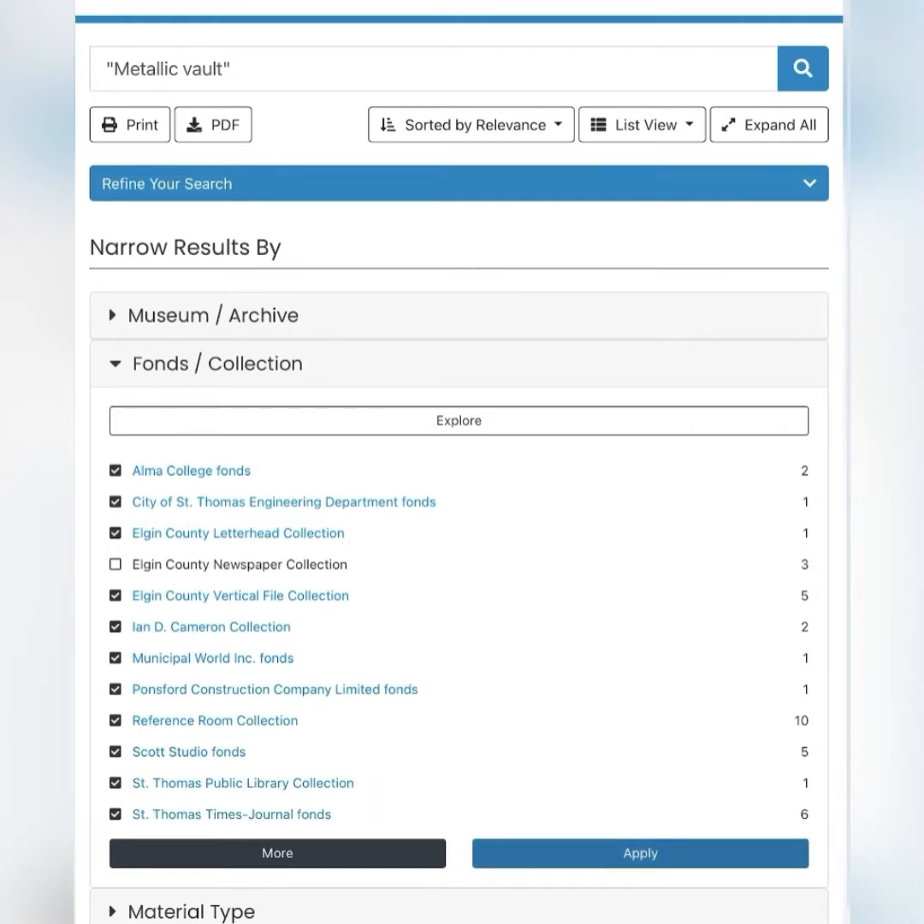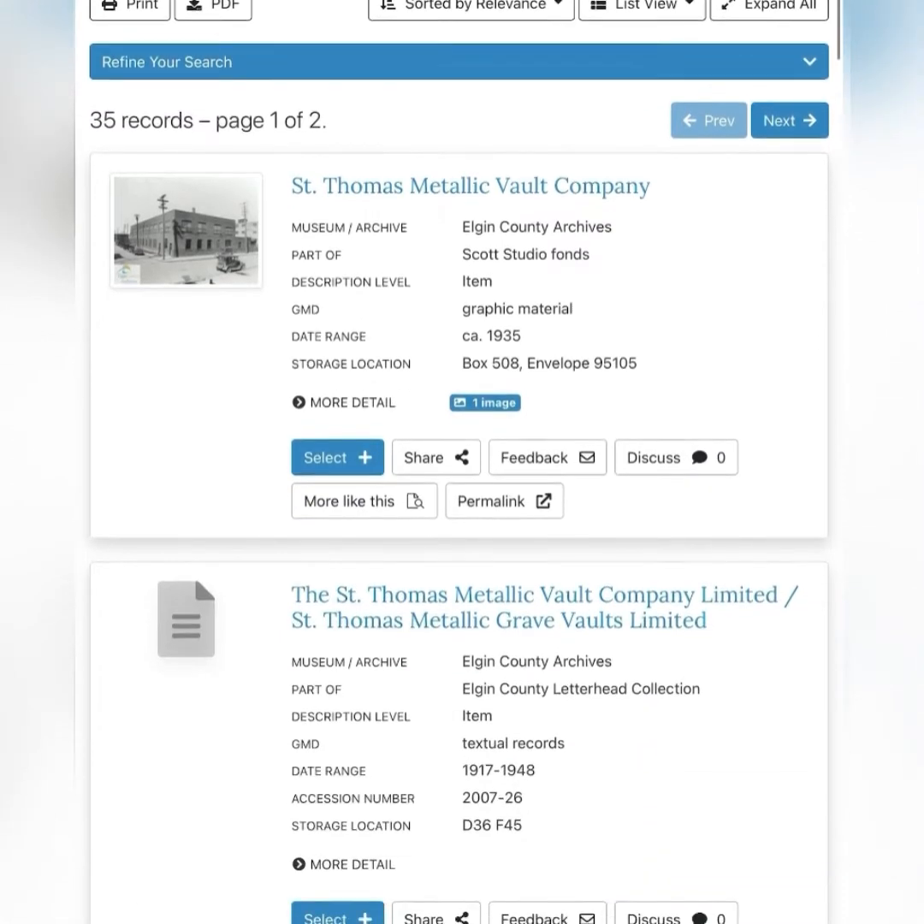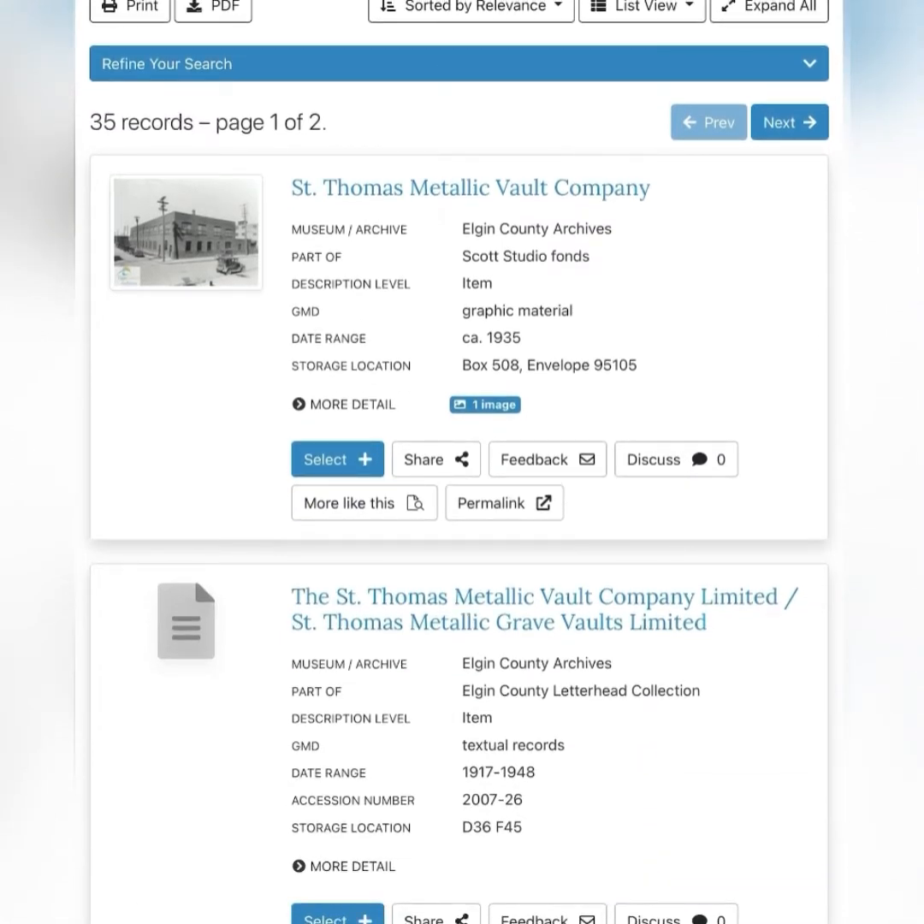And then I just hit apply, and that will remove the newspaper related images, which aren't relevant.